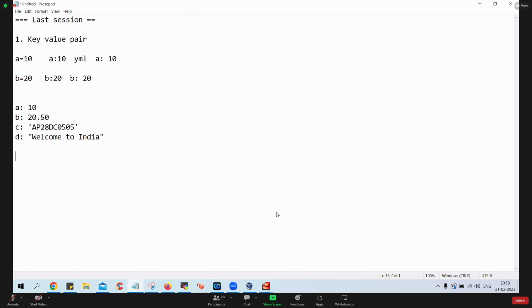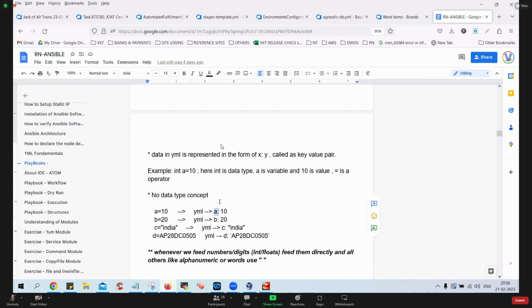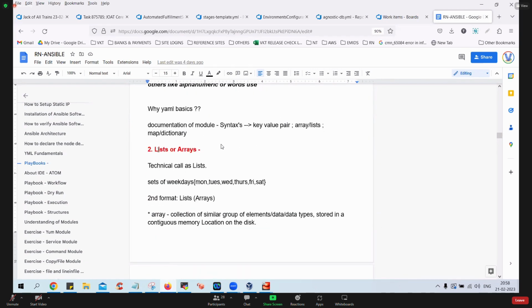Anuja got it. Arun, Atif, Ranga, Divya. Okay, nice. Now we'll move on to the second format. So what is the second format? List.